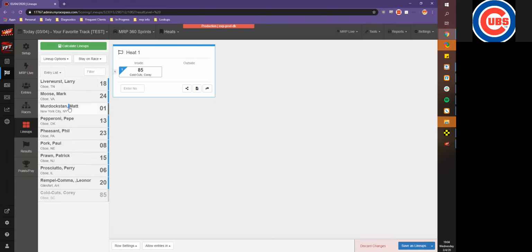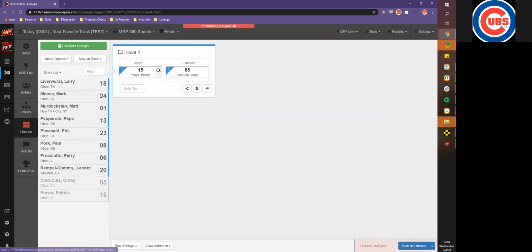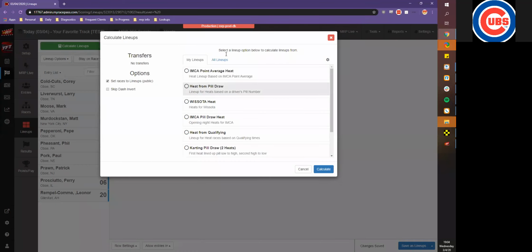So we could definitely just put in our drivers here, click them, move them around, X amount there. And if you want to do that, you are more than welcome to. But a faster way to do that would be to calculate the lineups here. And I've actually set up the lineups that I'm more likely to use. So in this case, I have my IMCA point average heat right up here. So it's going to do that.